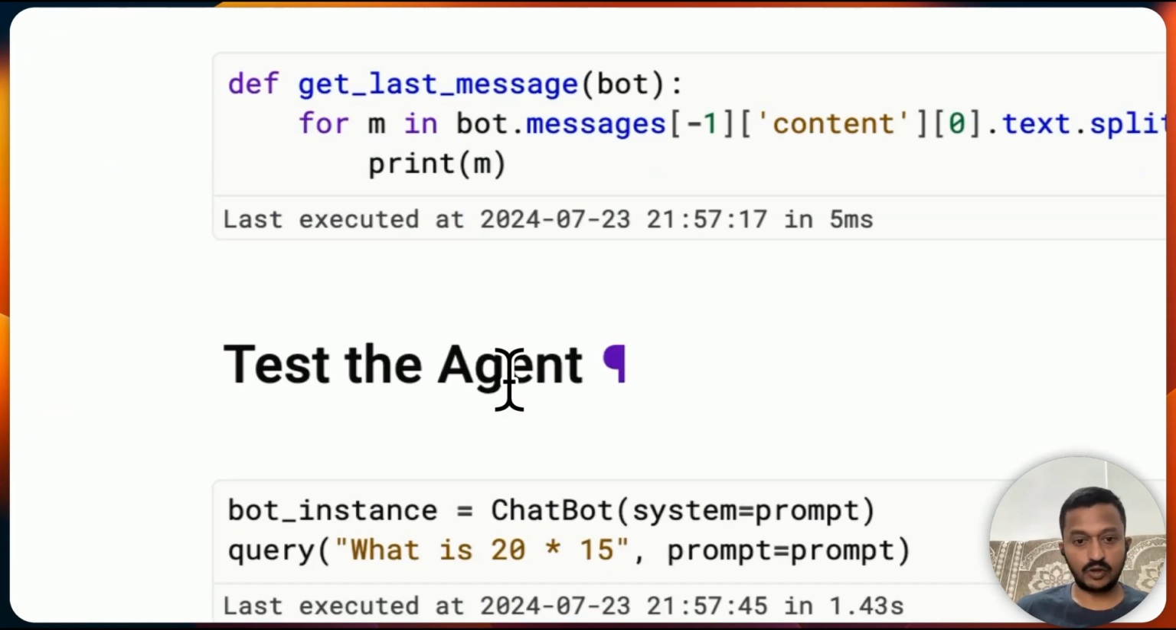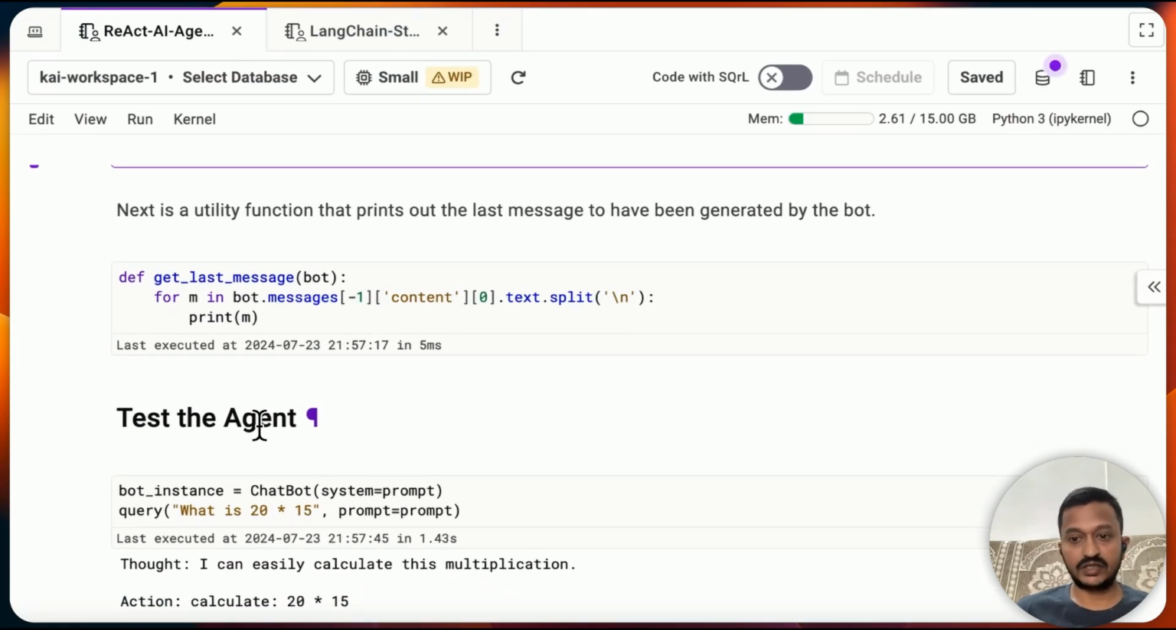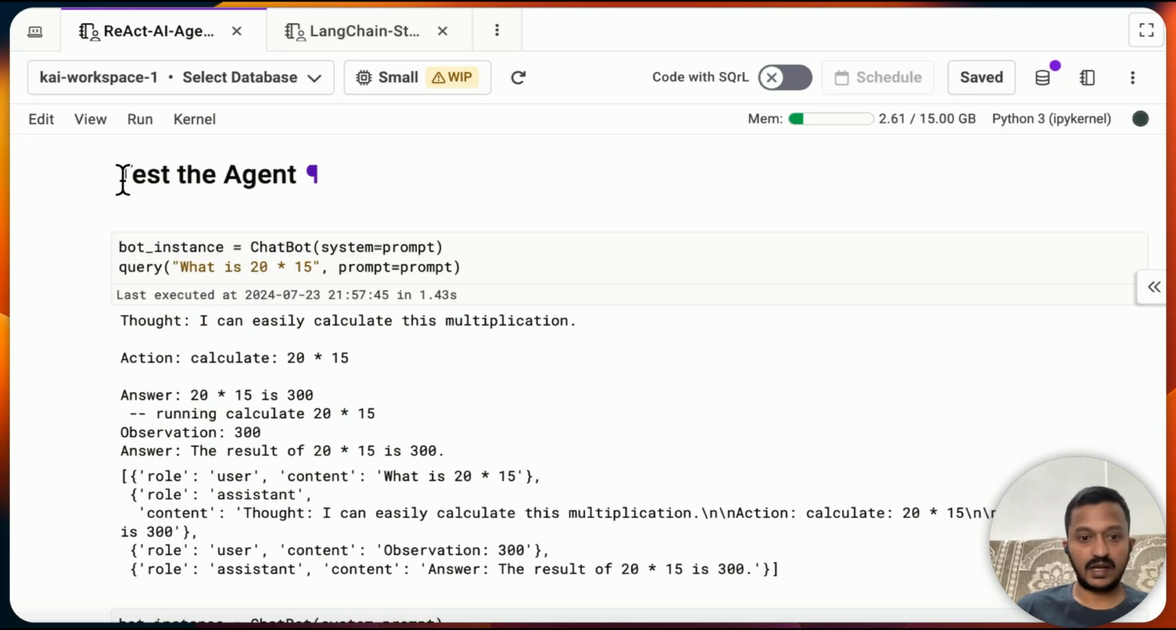And the next is a utility function that prints out the last message generated by the bot, right? We are basically telling the bot, hey, generate at the end the proper answer for us. And then let's test the agent, right?